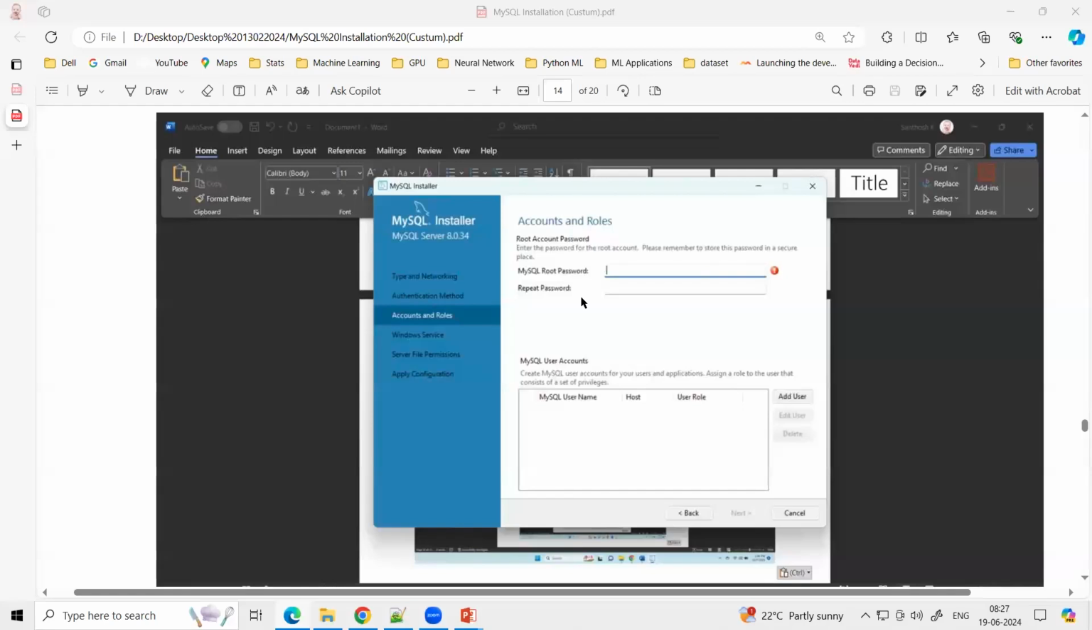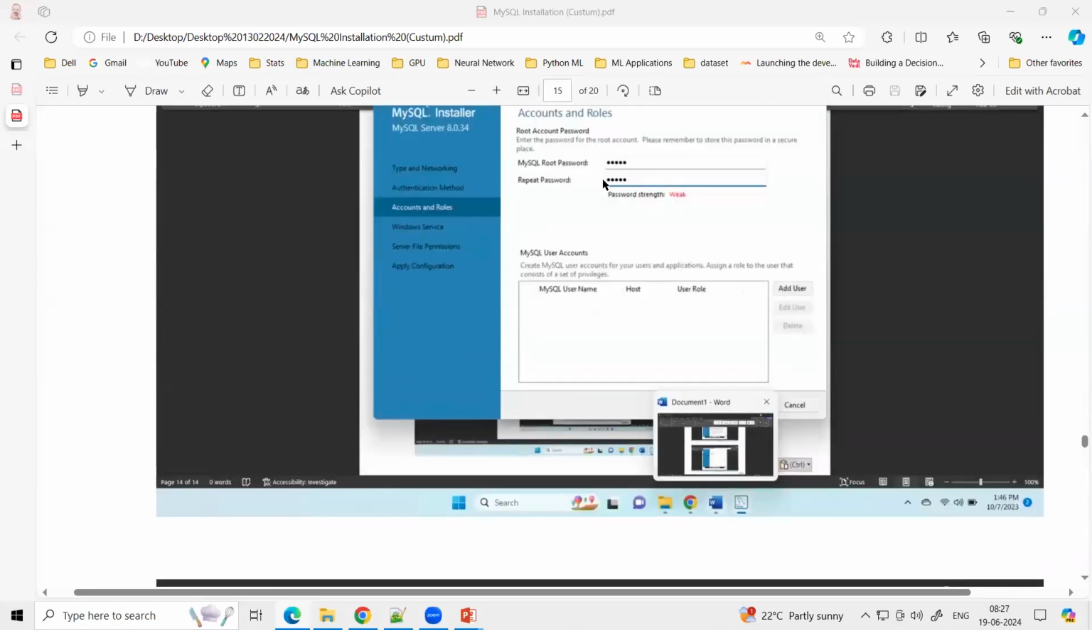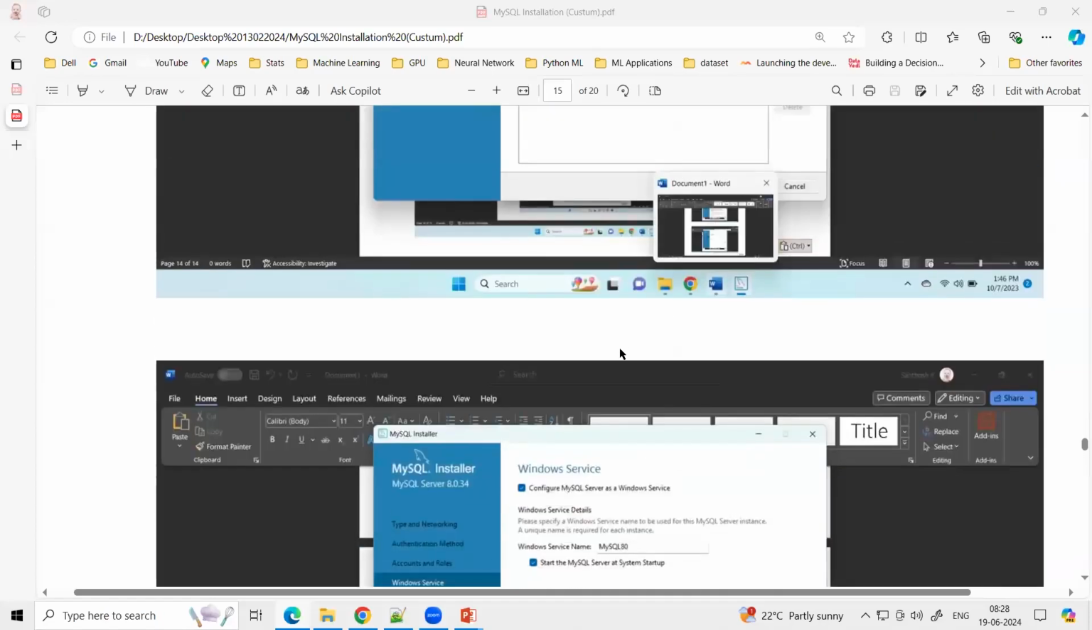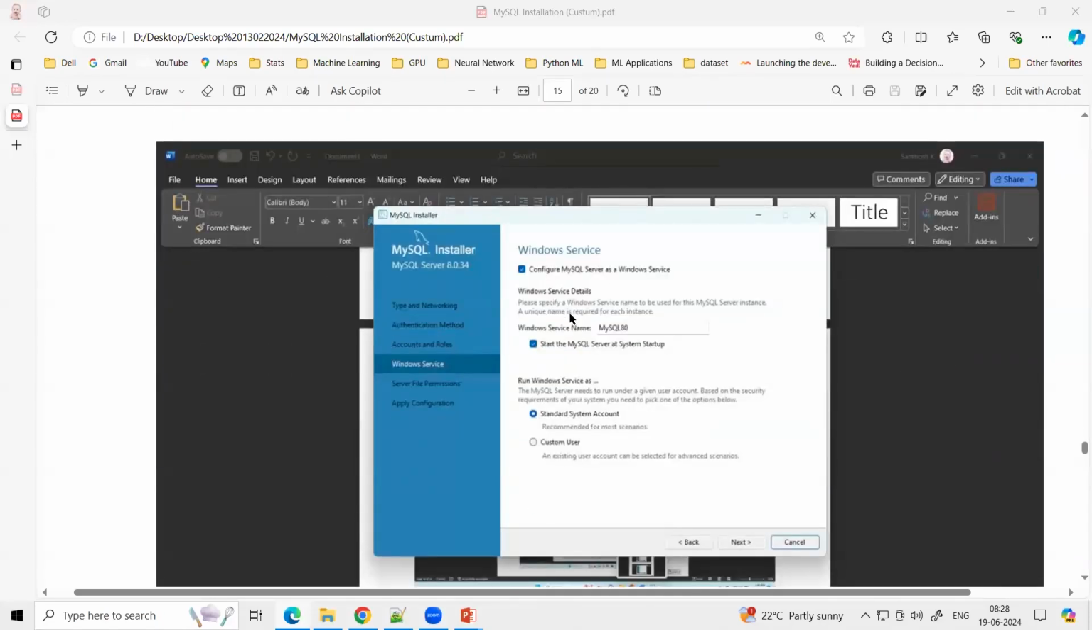Let's keep it simple. The reason why I'm telling you again and again is in case you forget the password, it's a big process. You have to go to the command prompt and change the password. If it's not working, you have to uninstall it. All the circus is not required. Keep it very simple. Then come down. Then once you enter the password, go and click next. Don't make any changes. Let it be however it is.